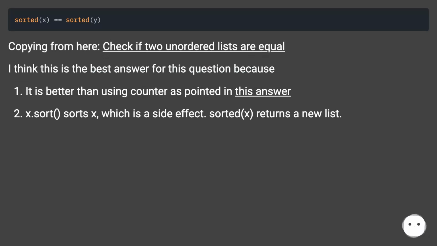Copying from here, check if two unordered lists are equal. I think this is the best answer for this question, because it is better than using Counter as pointed out in this answer. x.sort() sorts x, which is a side effect. sorted(x) returns a new list.